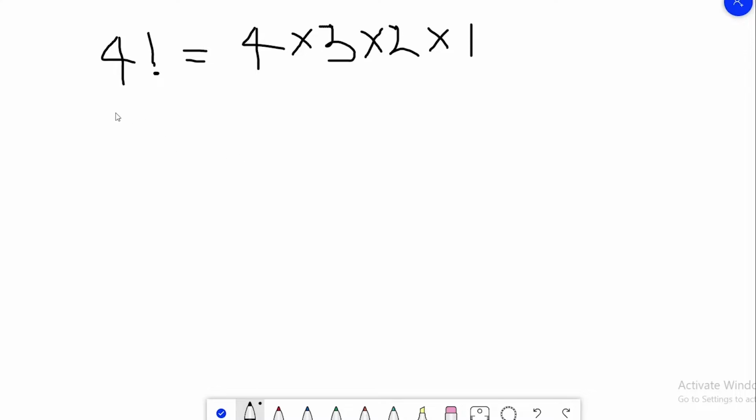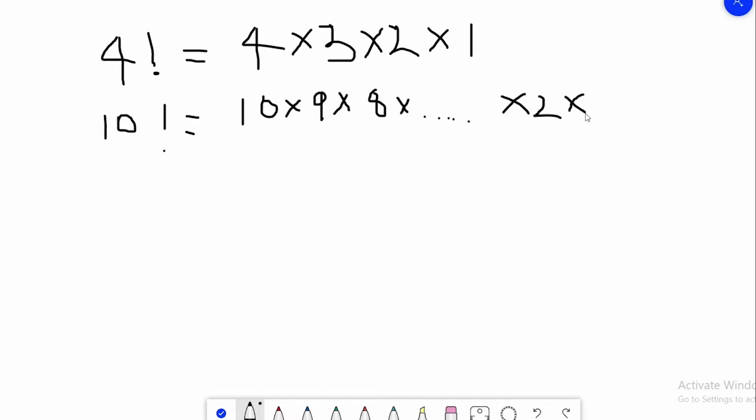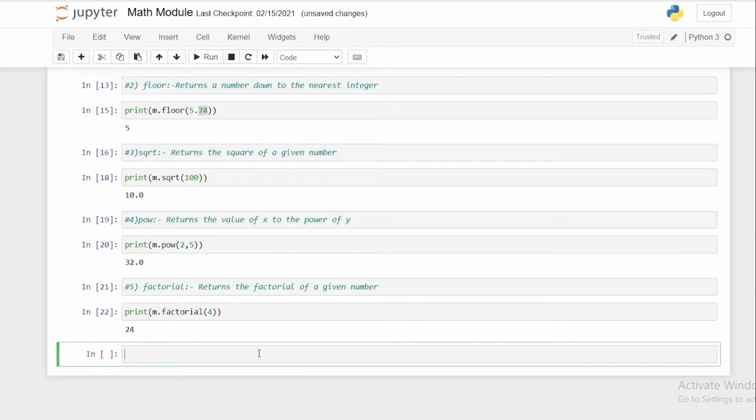For example, if we have 10 factorial, it just gives 10 into 9 into 8 and so on, into 2 into 1. This is what factorial means. So now we know that factorial of 4 is nothing but 4 into 3 into 2 into 1, which is nothing but 24.